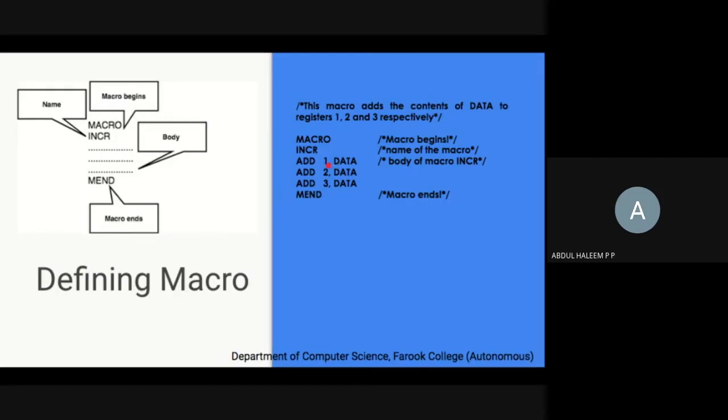There are two semantics of ADD R1, data. First, the value stored in data will be accessed. It will be added to the value in R1. And whatever the result will be is kept in R1 itself. Similarly, ADD R2 and ADD R3. MEND specifies the end of the macro. So this is how we define our macros.